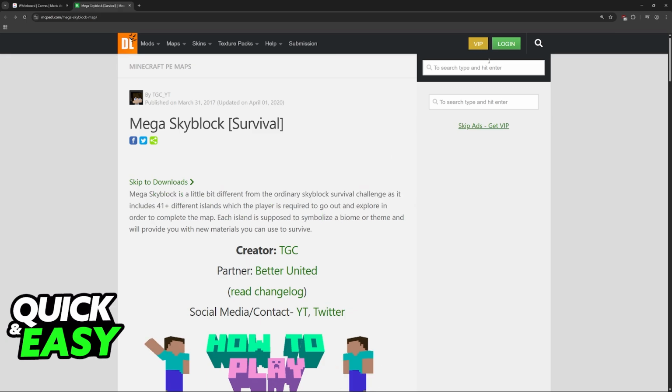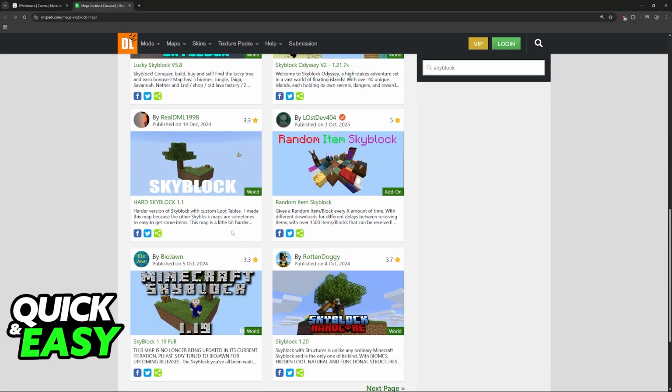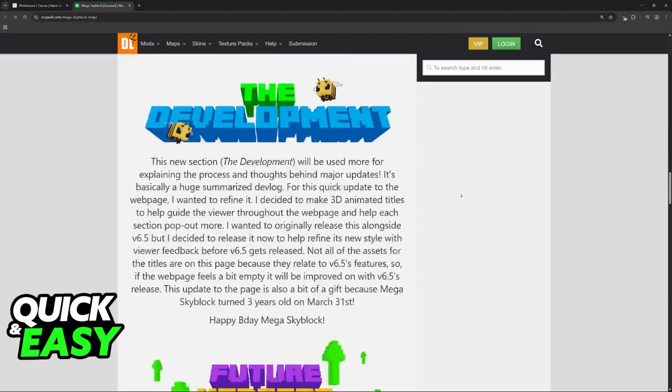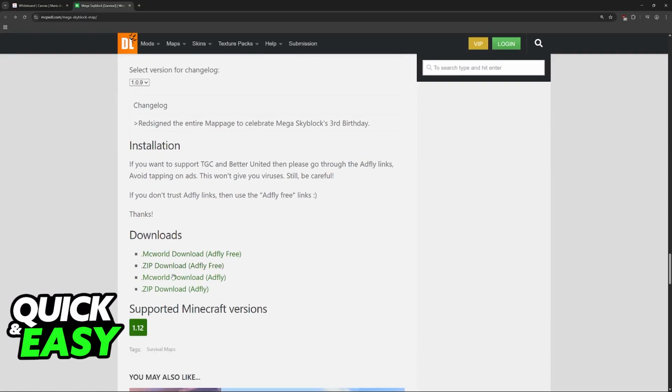If you prefer a more classic experience, then you can look for different Skyblock maps over here and see if one of these fits your style better. Once you find the specific Skyblock that you would like to download, you just go all the way down on the page and you will find the downloads here.